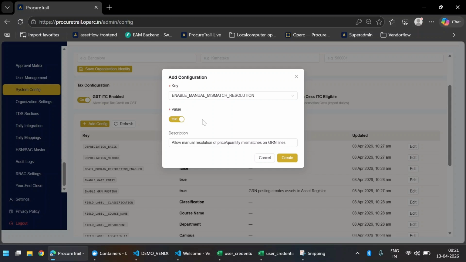So when this is on, in case there is a quantity mismatch, or one defective or one damaged out of bulk quantities, then we can just mark it as manually resolved, and the flag in the PO or GRN gets resolved without the system triggering a vendor debit note. So I'll let it be on.